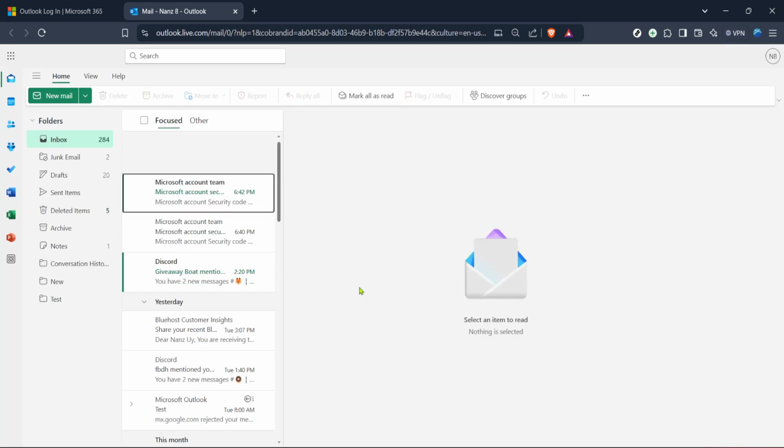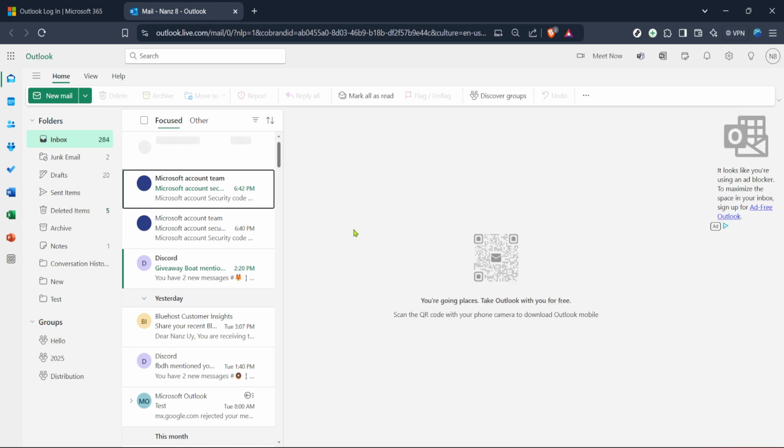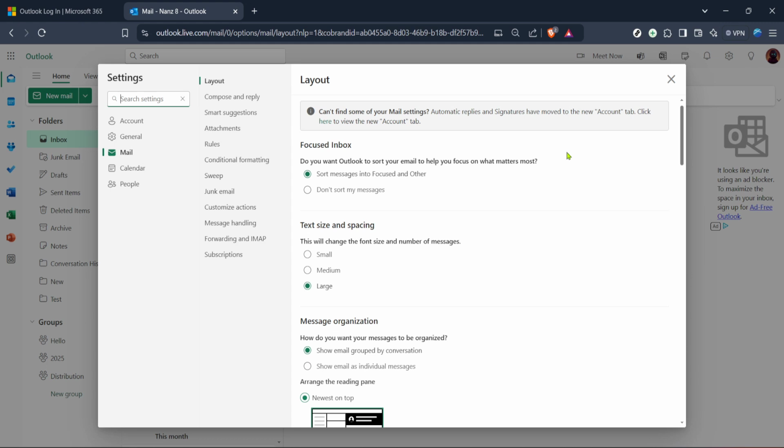Once you've successfully logged into your account, you'll find yourself in your Outlook mail. Here, we're going to focus on finding the settings icon. It's typically located in the top right corner of your mail interface and might look like a little gear. Click on that, and a sidebar should pop open with lots of different configuration options. It might feel a bit overwhelming with so many choices, but no need to stress, we're just looking for one key feature today.